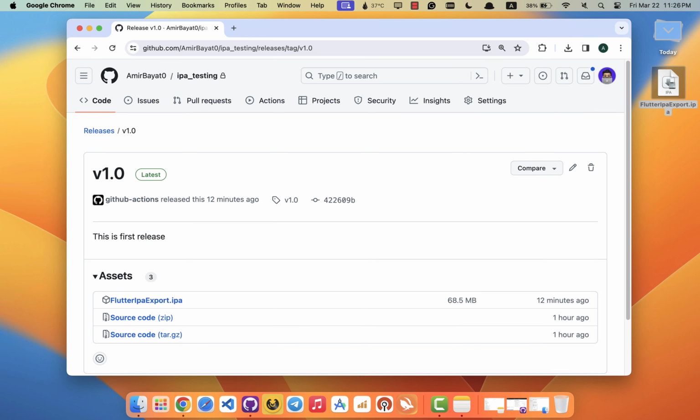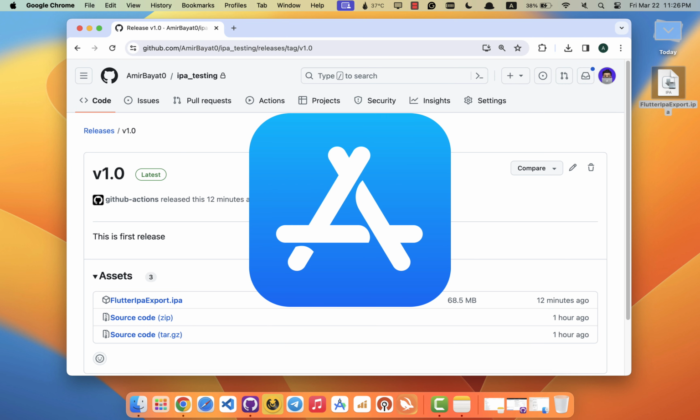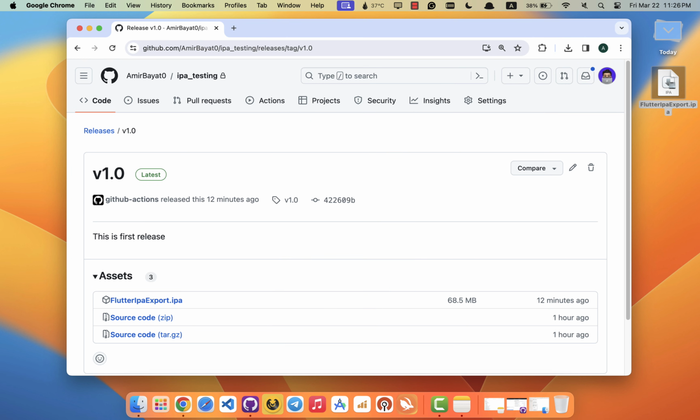Now, it's important to note that the IPA file we are going to generate will be unsigned, which means you won't be able to publish it on the App Store. But hold on, because here is the kicker. I will also introduce you to an amazing application later in this video that will allow you to easily install your IPA file on any iOS devices, be it an iPhone, iPad, or any other iOS supported devices.